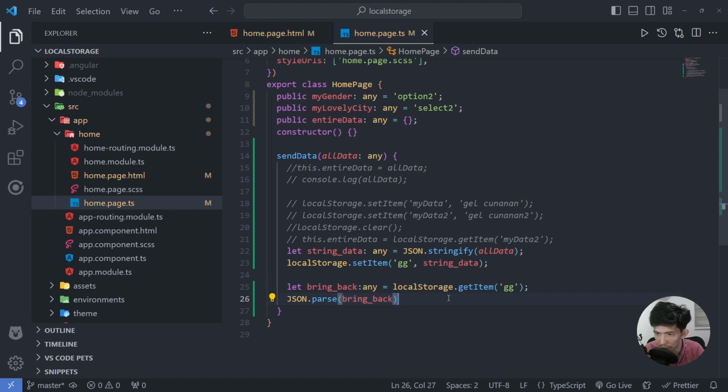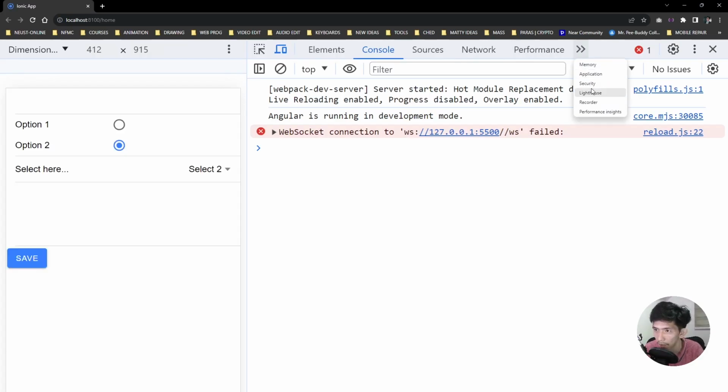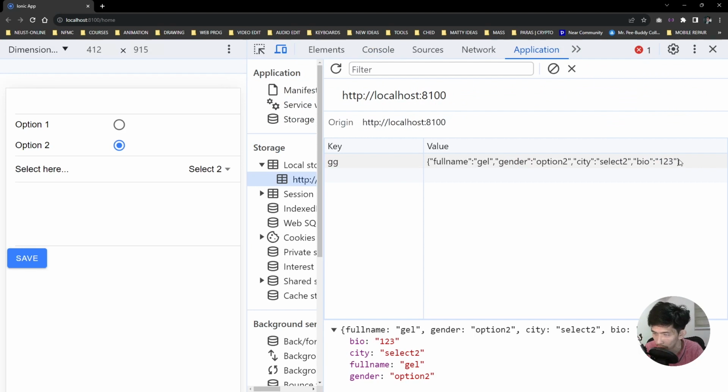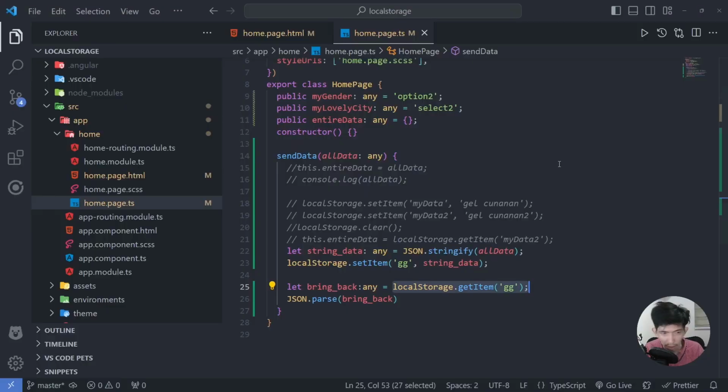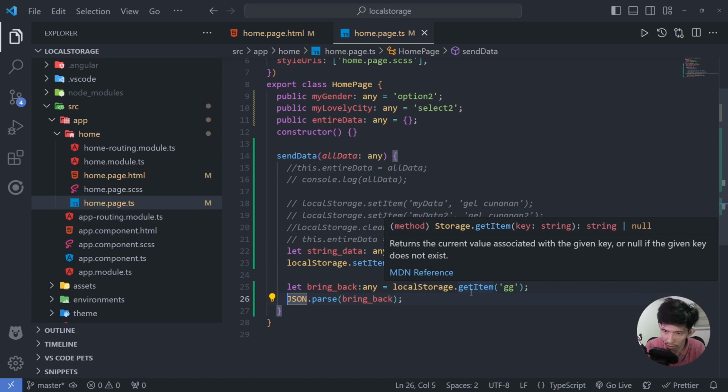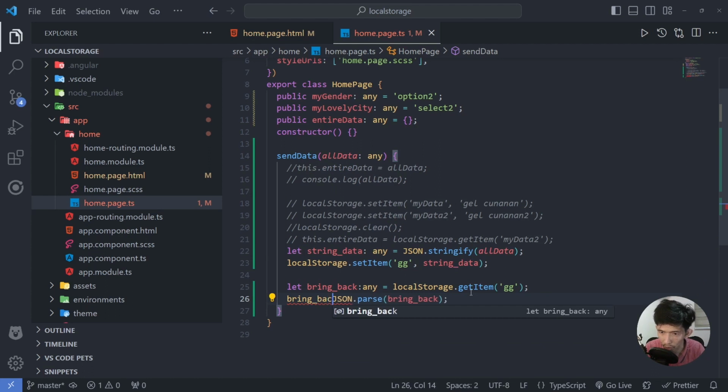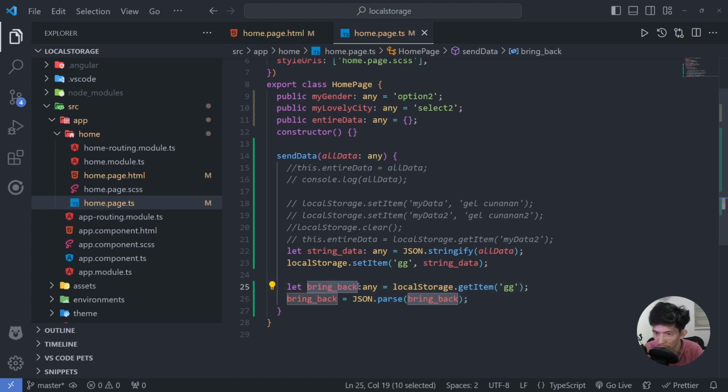Basically, the content of bringBack is the content of our GG, the literal text that is in the local storage. Here, that. It will convert that into an object. So, let's go back here. Okay, bringBack. And then we can assign this, or bringBack is equal to the parse. It's like we override the content of bringBack again.